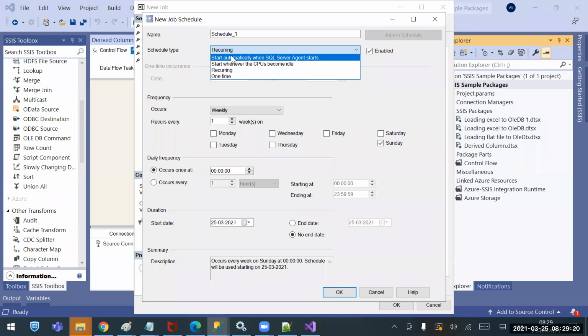And then Start automatically when SQL Server Agent starts. So whenever the SQL Server Agent service starts, if I want to start a job at that time, we'll go for it. Generally, nobody will go for these 3 options. People will go for the Recurring option. Recurring means, based upon the schedule, it will keep on repeating.